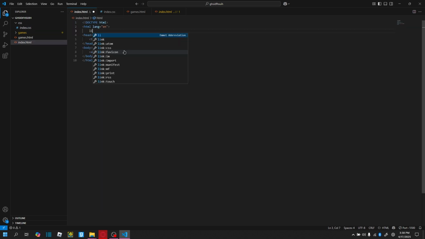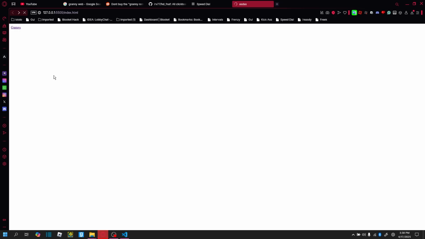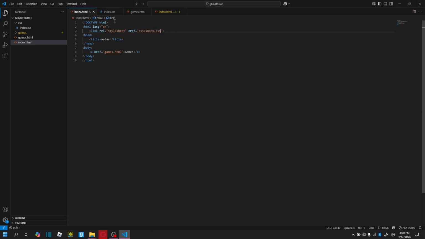So you're going to link. You're going to type in link, and then hit enter. Just going to do that. And then you're going to type in index. Actually, no, you're going to go CSS into your folder, and then index.css. Now, as of currently, you don't see anything. Nothing's changed, and that's because you haven't put anything in your index. And so I'm going to show you.